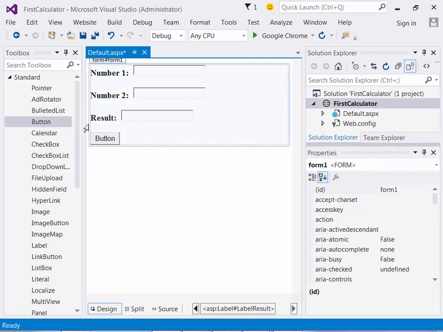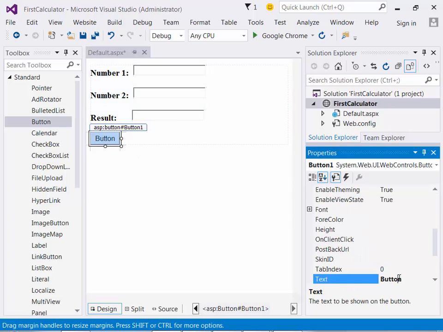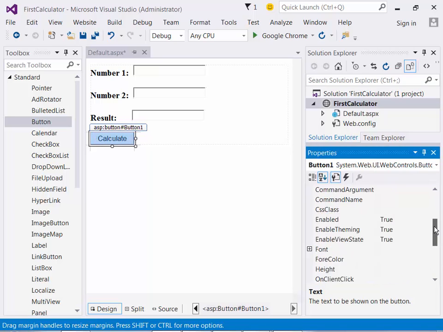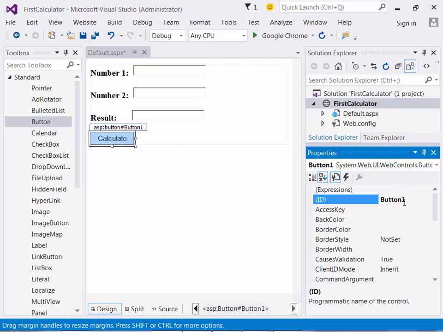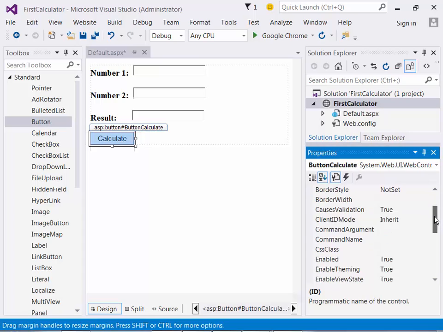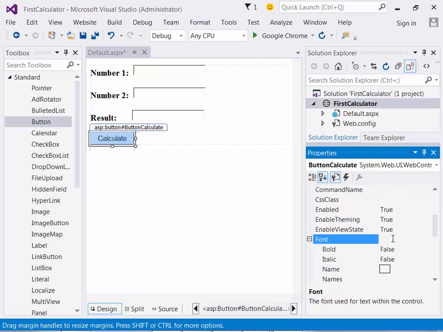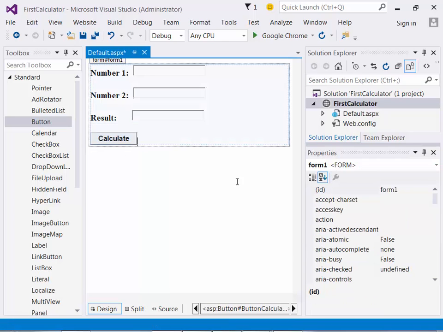Again, it's not exactly lined up. That's okay. We can always go back and fix it if we want to. I can hit spacebar a few times so it looks a little nicer. And our button, we'll have it say Calculate this time. There that is. We'll make it button calculate. If we wanted to, I believe we could even bold that.